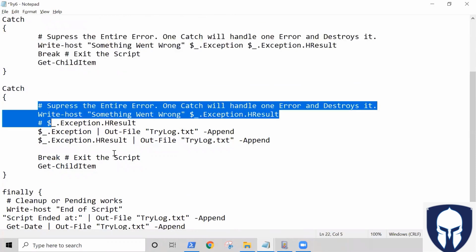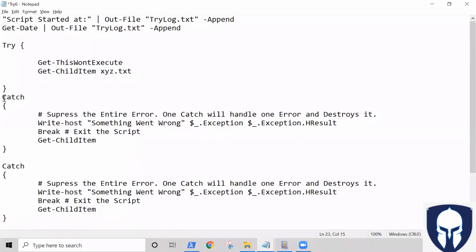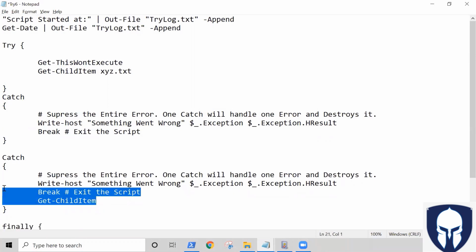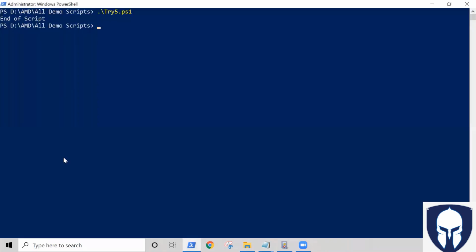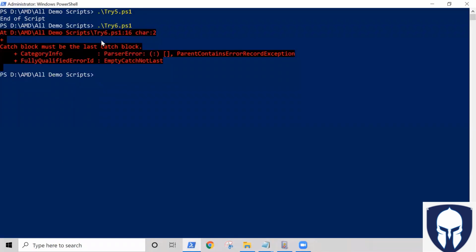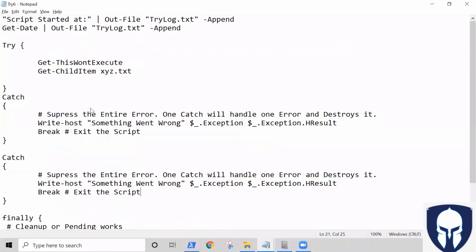Let's copy this and then paste it. So I have two catch, and all I'm doing is, first thing, something went wrong, and I'm printing that, and then I'm breaking it. This is not even required. After break anything will not work, right? That is also fine. Now let us go ahead and first see what is actually going to happen. We are getting one error. What is the error?